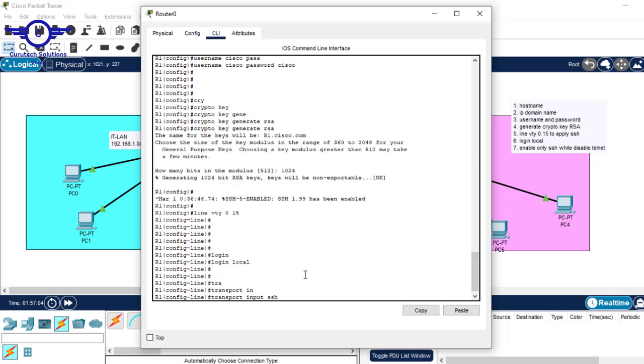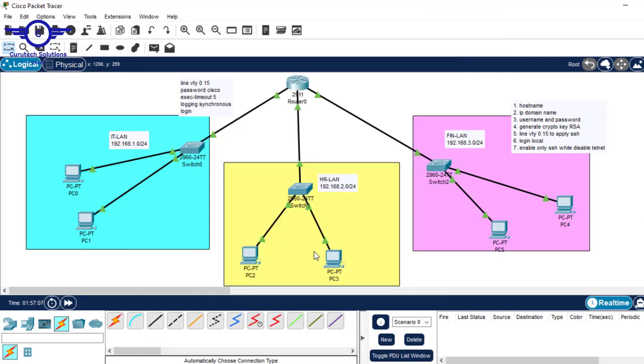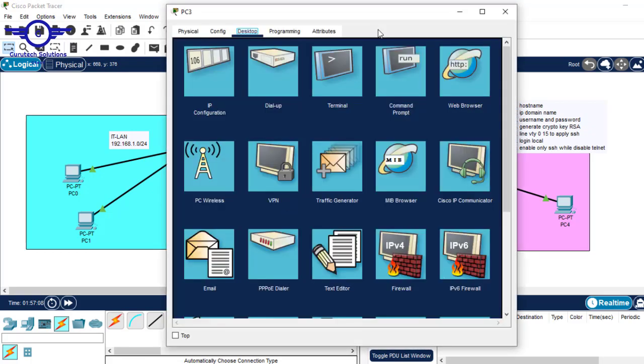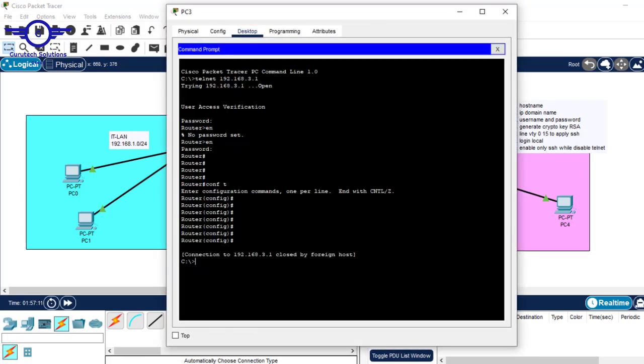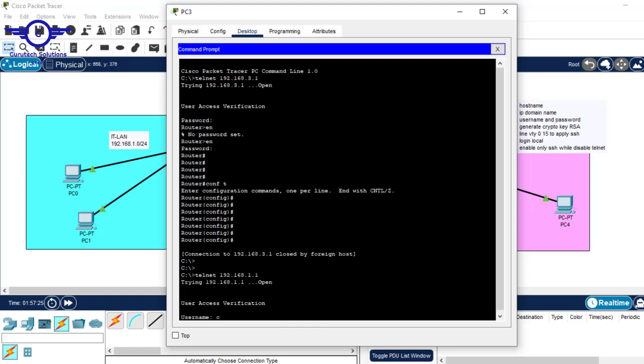So before I enter this command, I want to test Telnet. I want to test Telnet. I go to this computer and write telnet 192.168.1.1 Cisco.